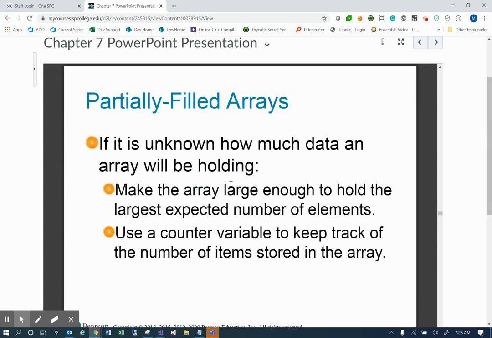Partially filled arrays. So when it comes to arrays, there's something that we haven't really talked about, but I need to let you know. Unfortunately, once you create an array of a certain size, you can't make it bigger or smaller. It is what it is. And that's really bad if you need to make it bigger. Making it smaller is exactly what we're going to talk about here, which is a partially filled array.